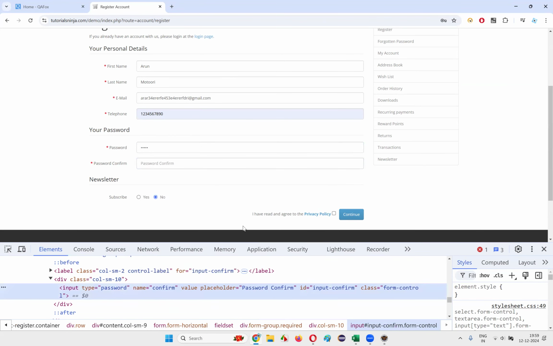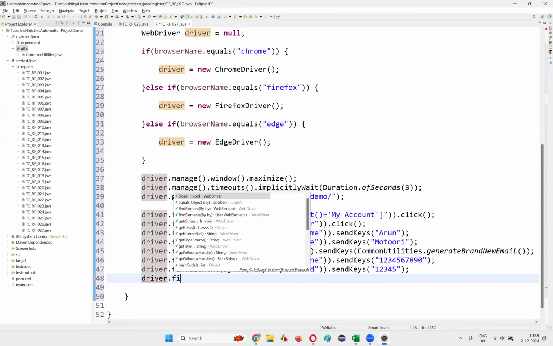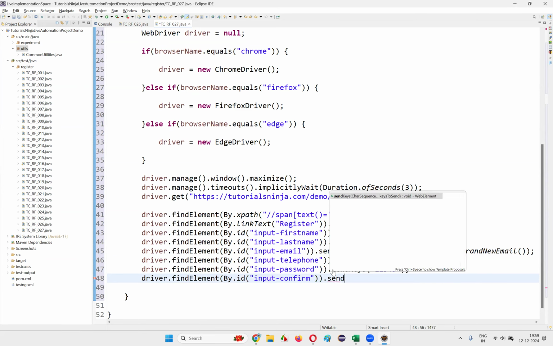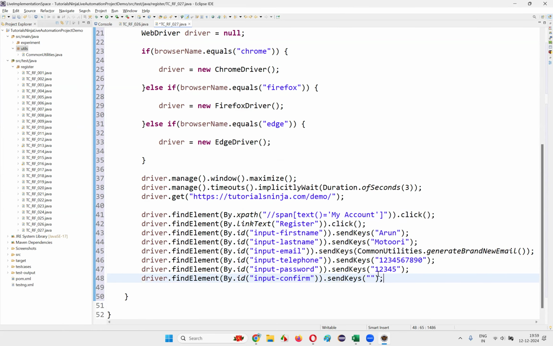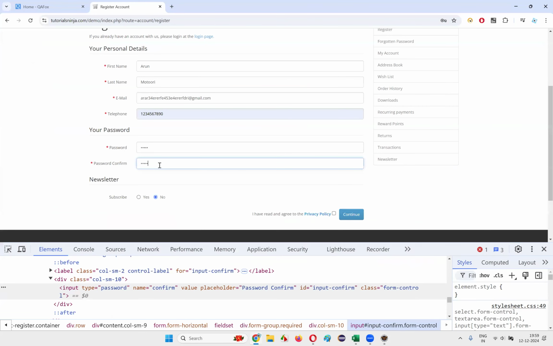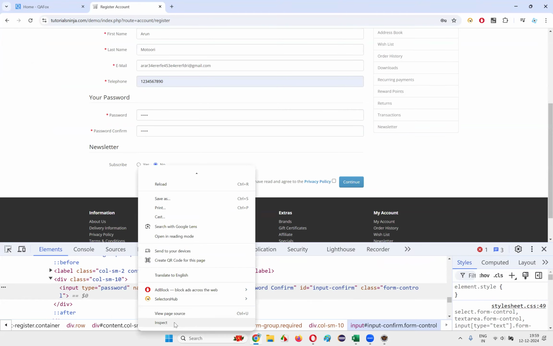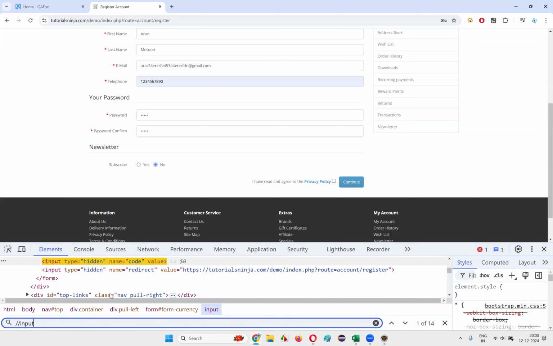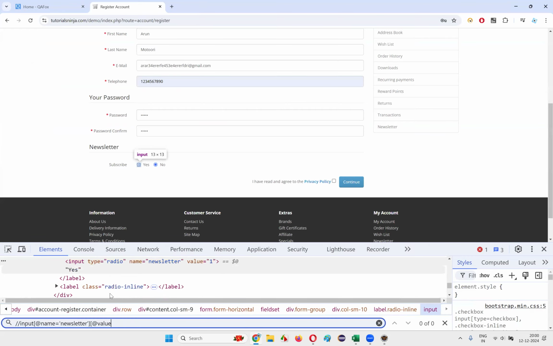Inspect this password confirm field, copy the ID locator of the password confirm field and simply write driver.findElement(By.id), provide the ID locator of the password confirm field and say .sendKeys. Put double quotes and give 12345 as the password confirm value. Inspect this Yes radio button. Here name newsletter, value equal to 1 is there. Control F, //input[@name='newsletter' and @value='1']. This will locate the Yes radio button.